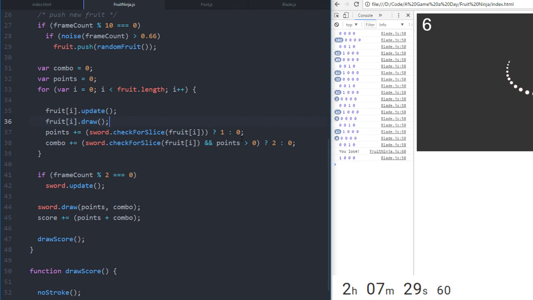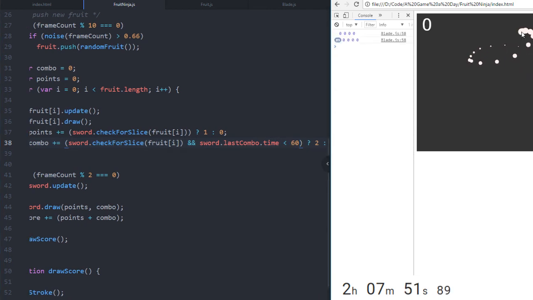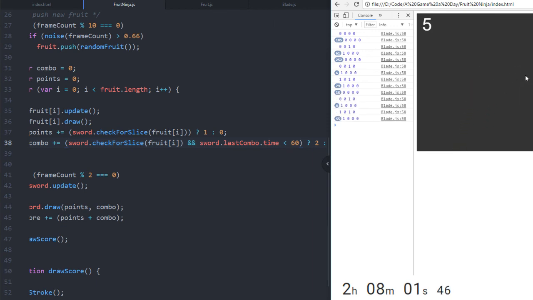If I get 2 and 1, so we need to say, instead of this, we just need to check sword.lastCombo.time is less than 60. Oh snap, nearly died there. Okay. Oh, did we get it that time? We might have gotten a combo. We did. That's neat.